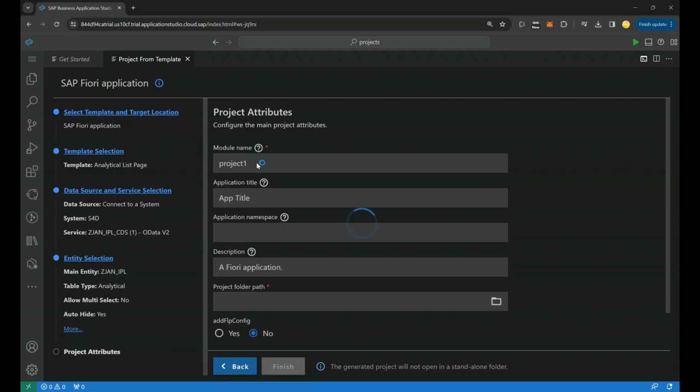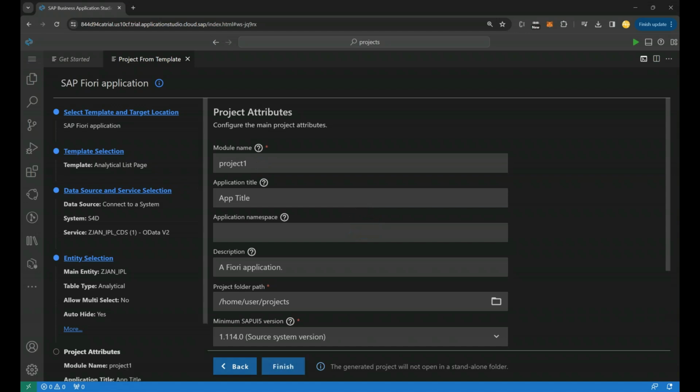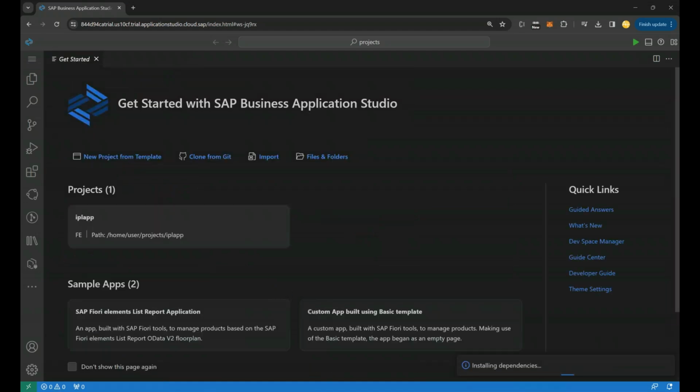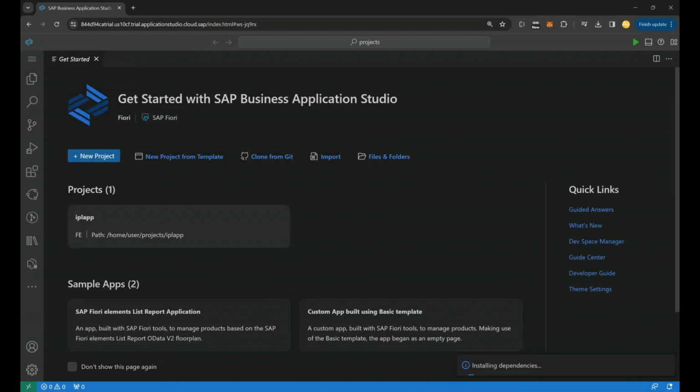We will finally provide the details of the project. So let's provide the module name as IPL app, and I can say IPL auction application. And I click on finish. This will then automatically generate the skeleton of the project for us out of the box. So this is the 21st century tooling, guys, which allows us to quickly generate applications out of the box.